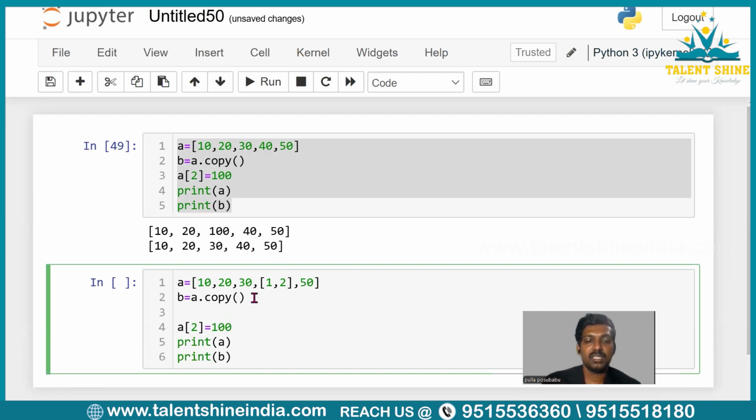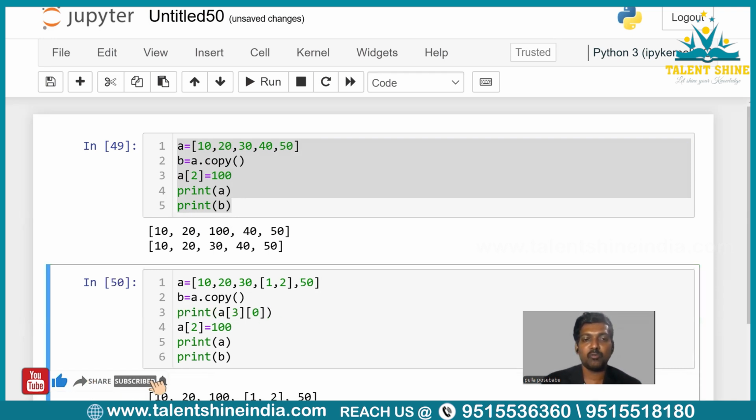Let me write A of, and this element is located at which index number? It is at 0, 1, 2, and it is at 3. So write 3 here. Now take one more subscript. If you want to access this element, it is at the 0th index, so let us write 0. Let me print so that you can understand: print A of 3 of 0. You will get 1. So we have accessed this element.